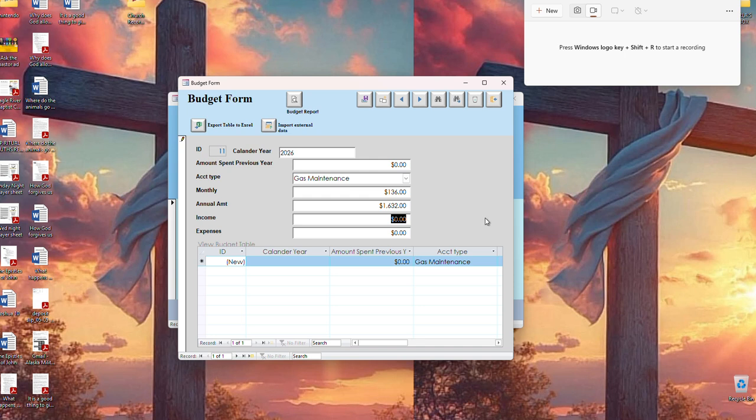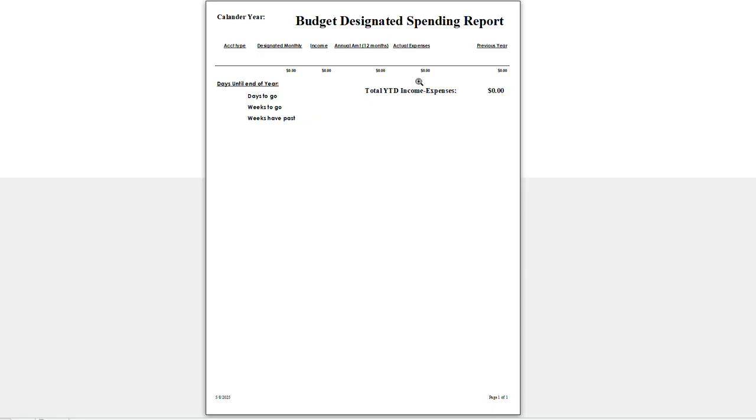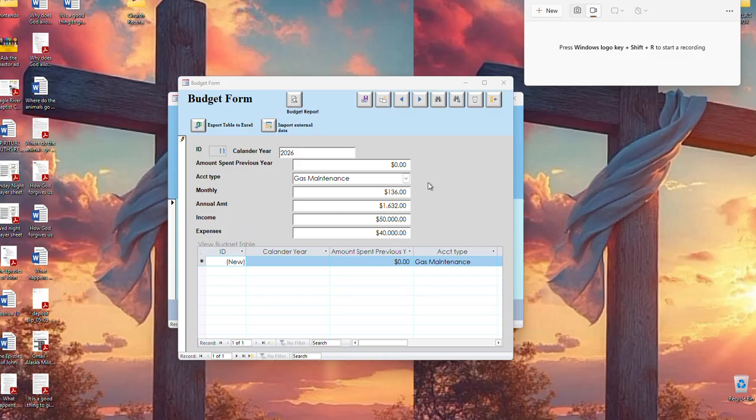Amount of income you received, this is how much you might expect for the coming year. So let's just say you're expecting that much for the whole year, and you're expecting this much to spend. Okay, so you do all this information, and then you type in your budget. You go into your budget report, and then it'll give you a report on what to expect. Okay.